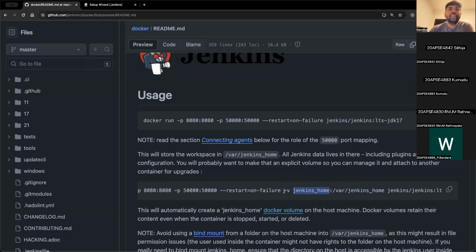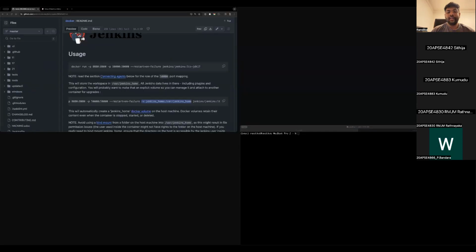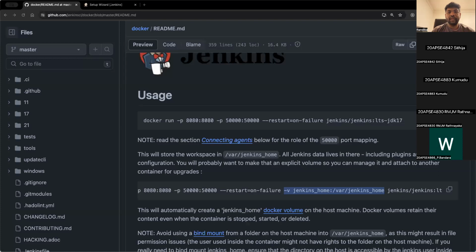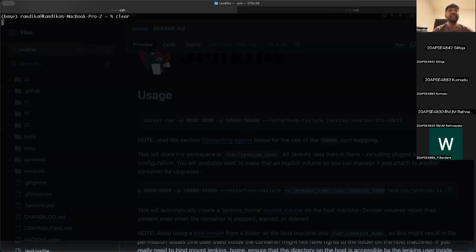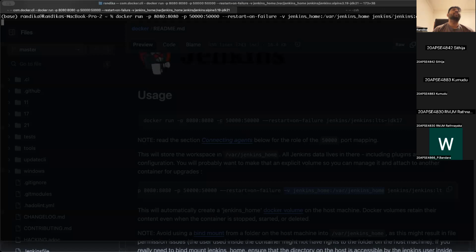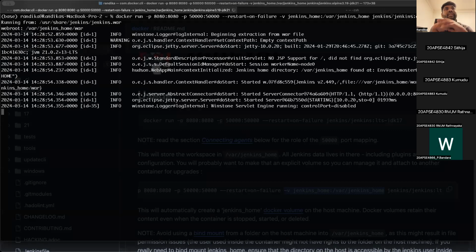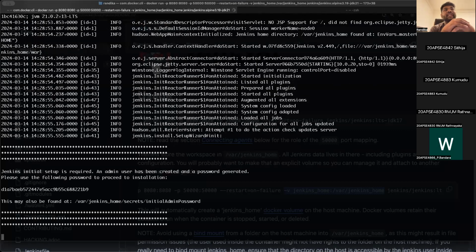So what I'm going to do is run another container with an appended command, that is -v. That means I am creating a volume and attaching this container to it. So I'm going to run that once again. This time, the only difference I made was attaching my directory within the container to a volume.